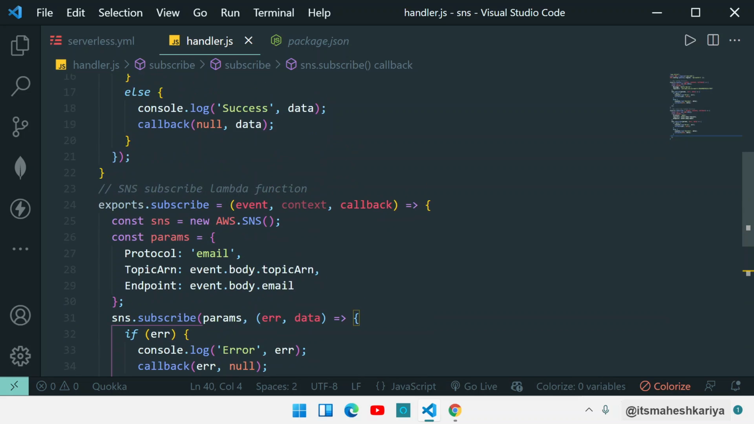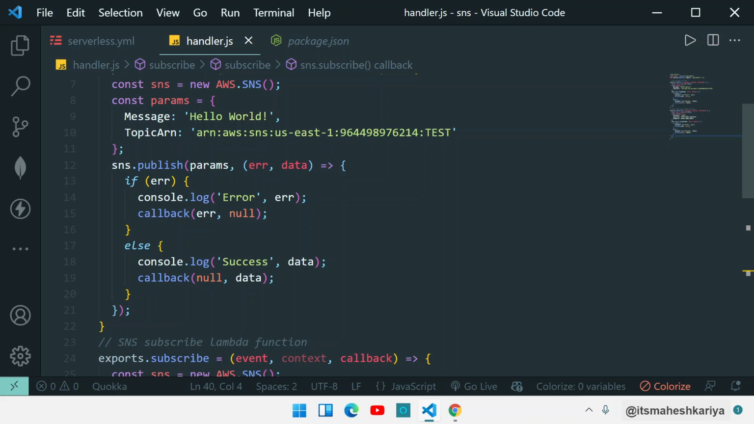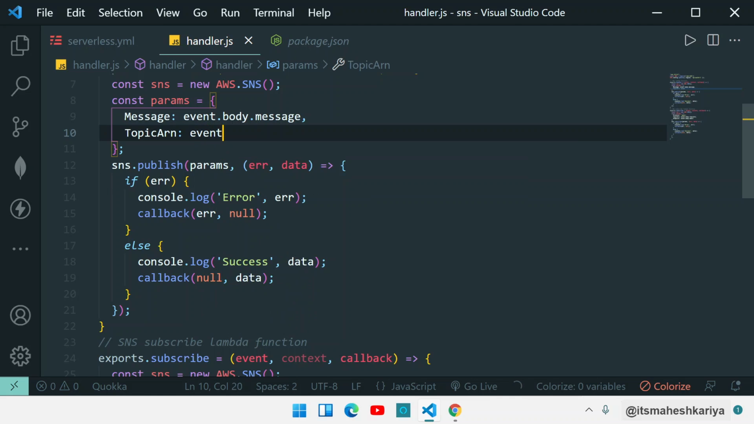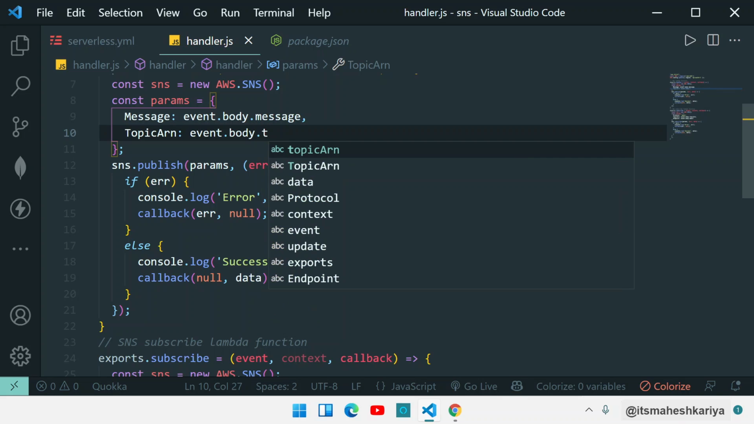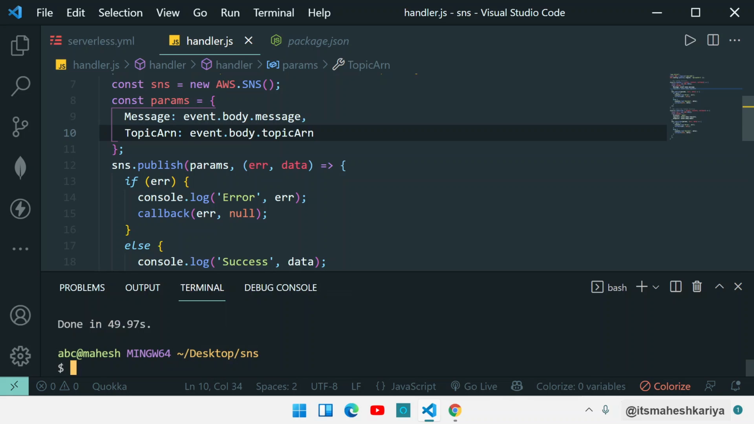Alt shift I to format the page. And this is for sending a message. And again we can get the message from body as well. So event.body.message we can say. And here as well we need to use event dot body dot topic ARN, let's say. So this is it, and now we can publish this thing. So before publishing you need to hit the sls deploy command like this.